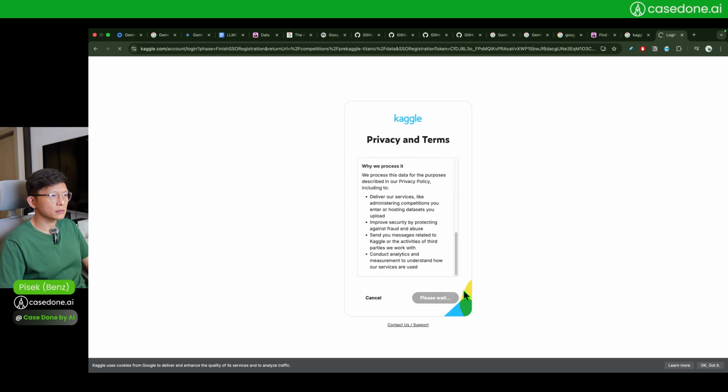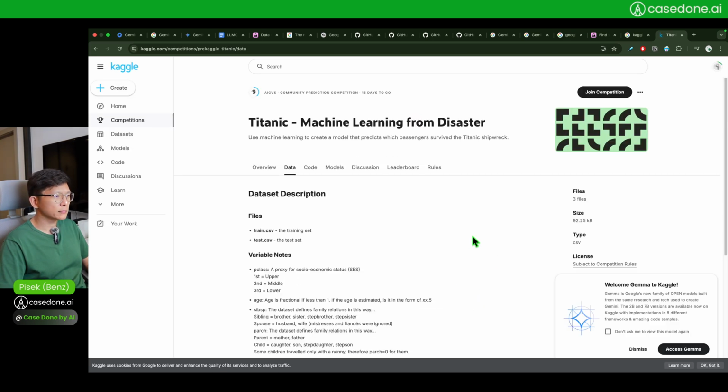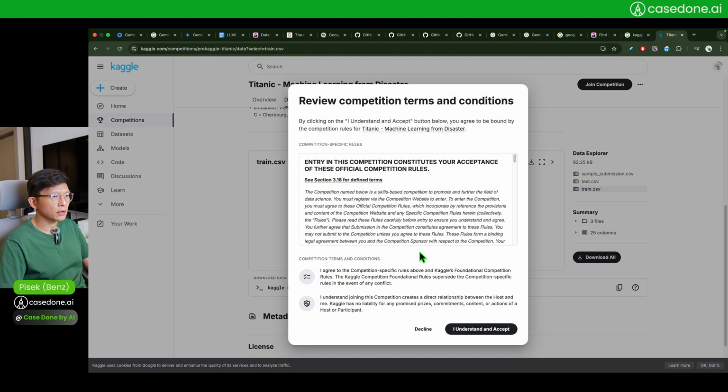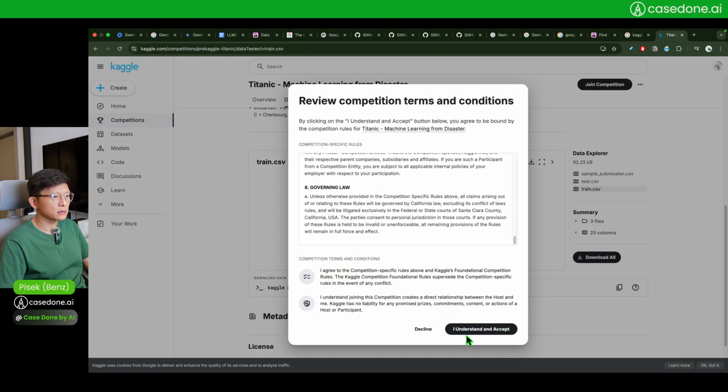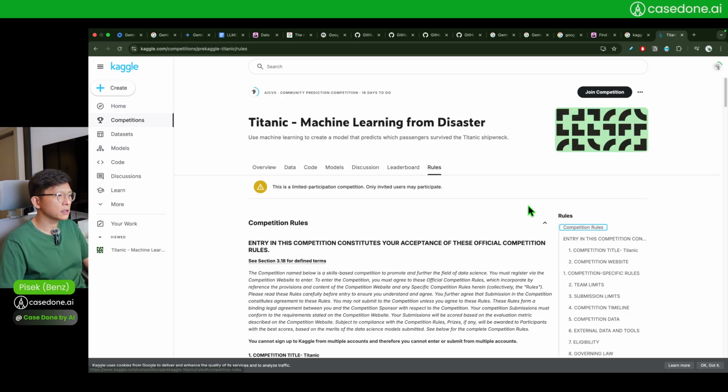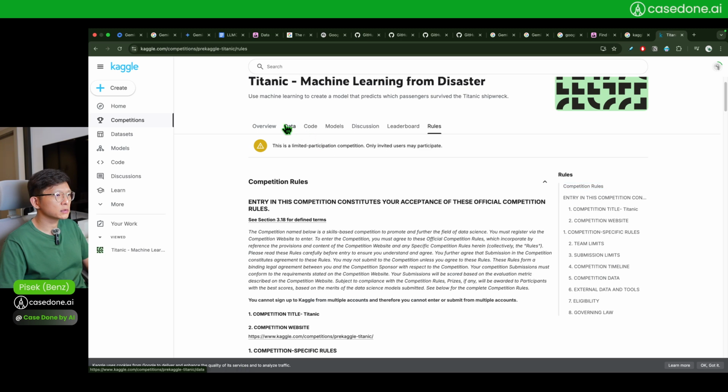Okay, can't go. Come on. Quick, quick. Dismiss train. Oh, okay, sure. So many clicks just to get the data.